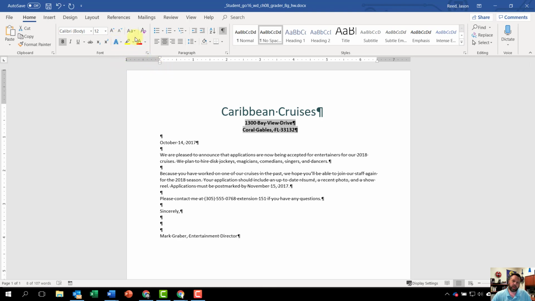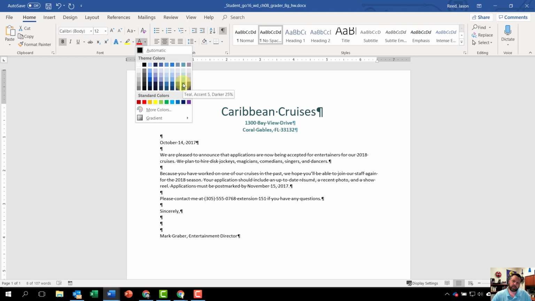We'll come back up here to our font group and click on the down arrow. And we want to select teal accent 5, darker 25%. Looks like it is the second to the last teal color right here.